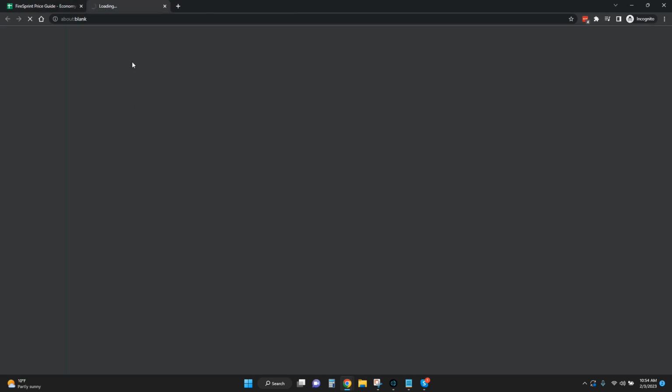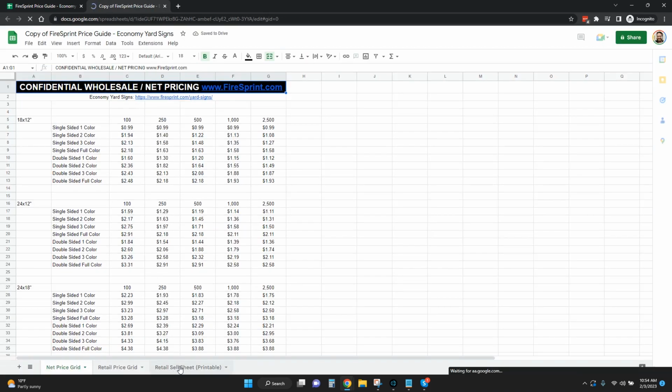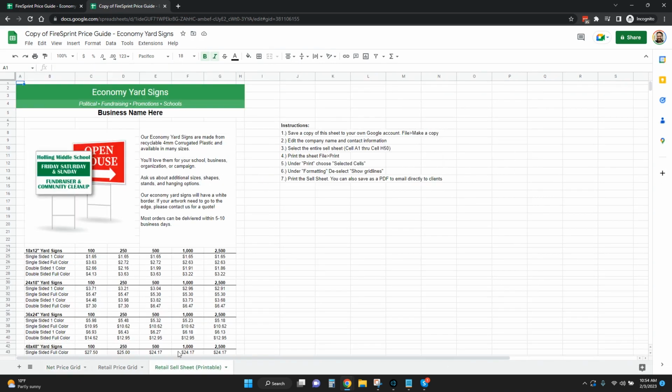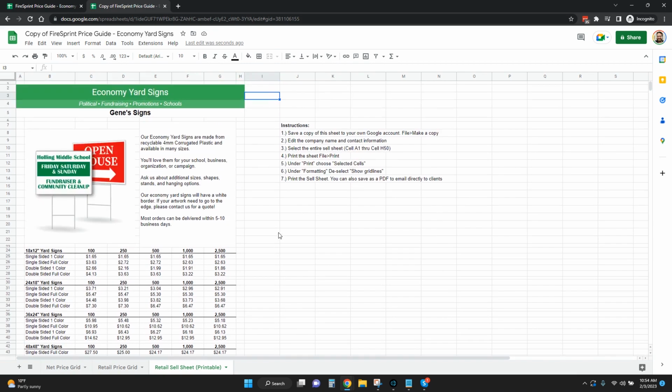And if I'm only going to use this once, I don't even have to worry about it too much. I can make this copy every time I need it. And then I'm going to go down to the retail sales sheet printable. And now, since this is my own copy, you'll see that I can edit any of this information that I like. So I might change my business name to I'm Gene, so Gene's Signs. Of course, you would put whatever you like there. And then be sure to come down here and edit your company contact information.